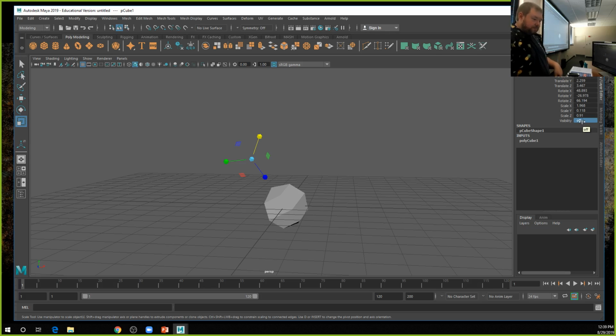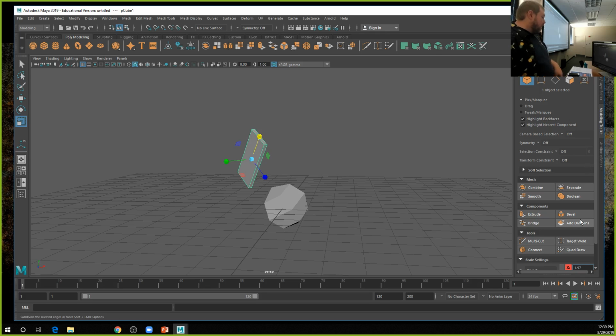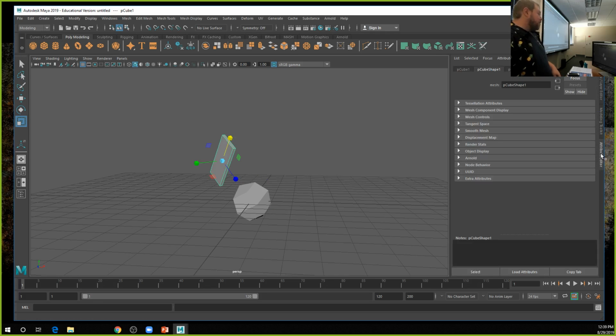To turn that back on or off, you can also use 0 or 1. 0 is off, 1 is on. So I can type in 1 on visibility, and it'll turn it back on. I'll show you this in just a second. So again, modeling toolkit is where a whole bunch of modeling tools live. And then the attribute editor is where a whole bunch more attributes about this object exist, including its material.